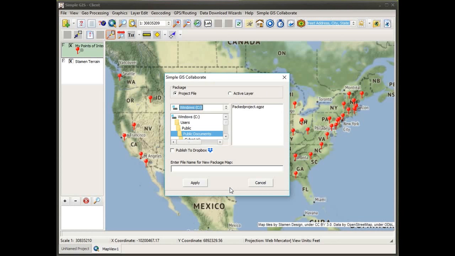As I dismiss this box, I now get a new dialog box that pops up. My first option is to choose whether I want to package a project file, which would be the project and any layers within the project, or alternatively I could just choose to package the active layer that is active in my map document's table of contents. In this case, I see that my active layer is my point shapefile. If I were to choose that option, it would simply package up that layer, including any legend settings, label definitions, label settings, all of that information.